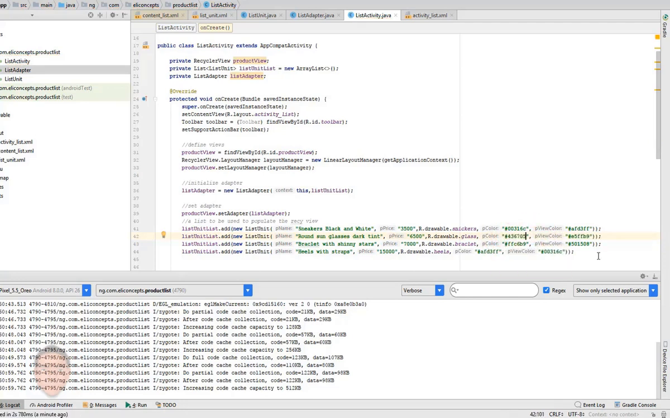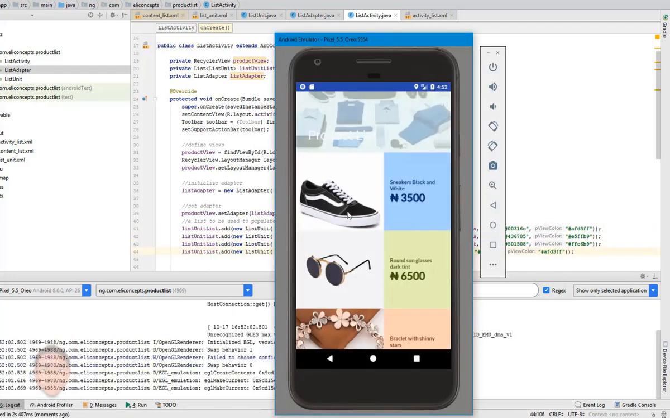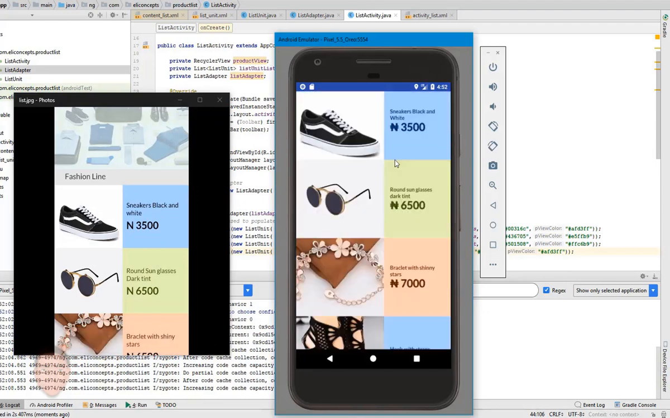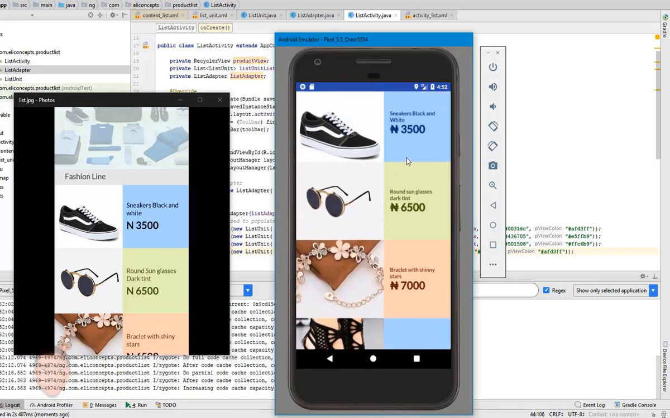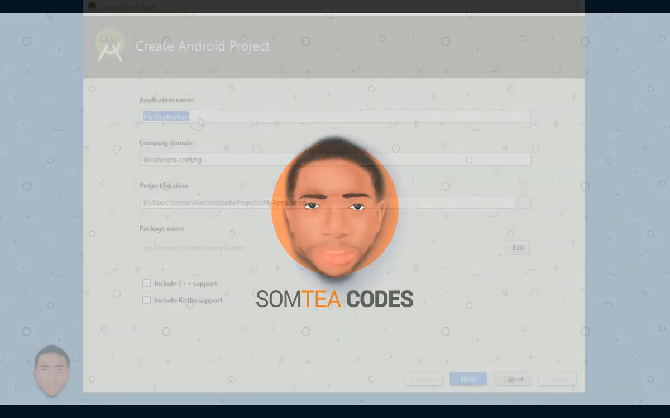Now in this video we'll be creating a RecyclerView from our concept. If you missed the concept video, you can check out part 1. We're also going to create a list, create an adapter, and then tie it all together. So let's get on with it.